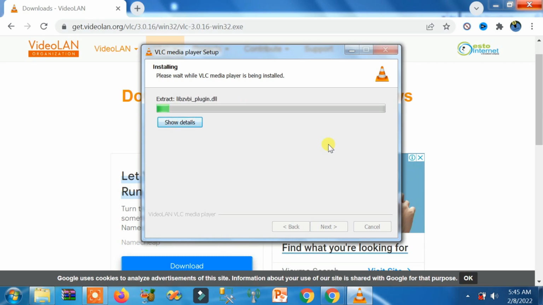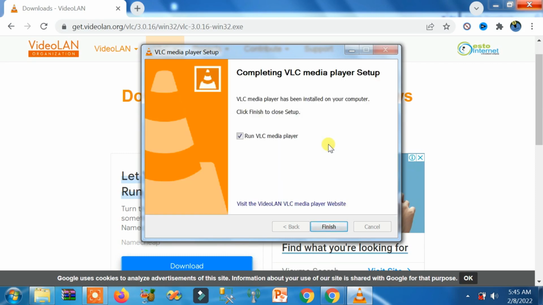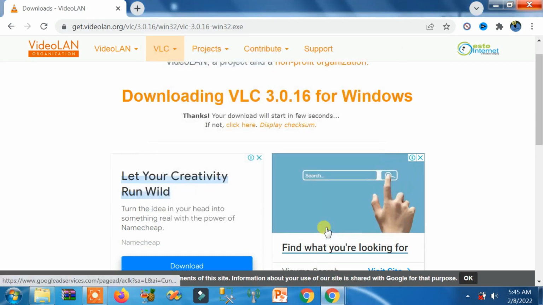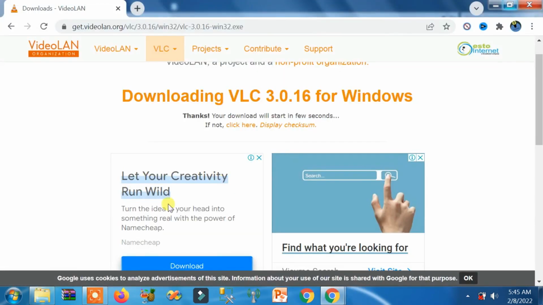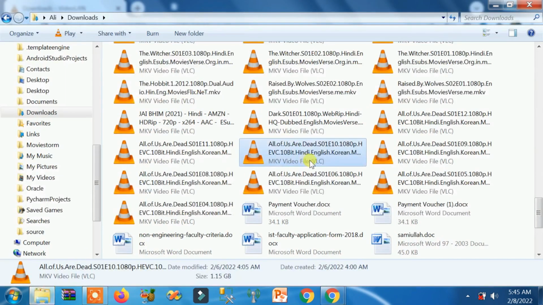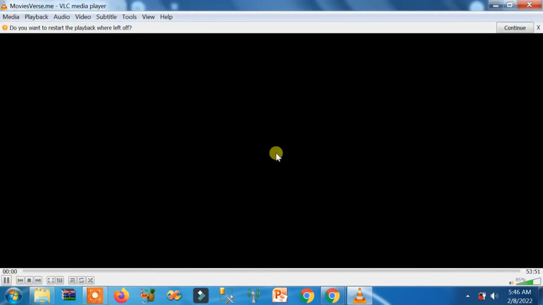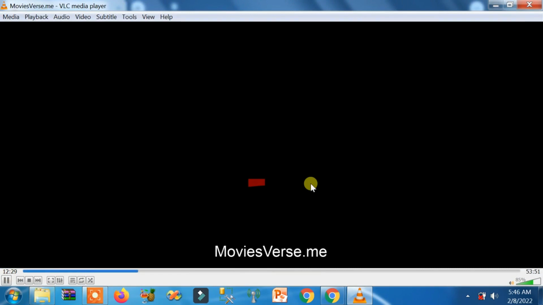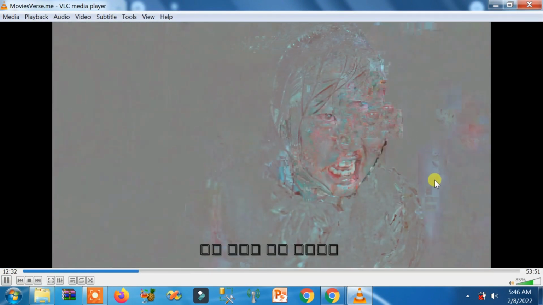Okay, it is installed. Click on finish. Okay, so it is successfully installed now. Now click on the exit button and open the VLC media file. Okay, here you can see it is still not playing my high quality video properly. Still it is showing the same hanging, lagging, skipping, shuttering problem.